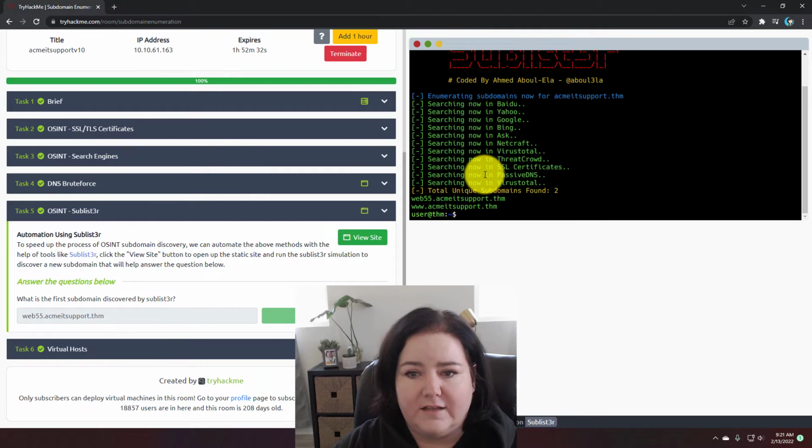And look at there. It's finding a bunch right there. So what is the first subdomain discovered by sublister? And that is this right here. It is web55.acmesupport.thm. And so you put that in down here, web55acmeitsupport.thm, and that gives you the correct answer. So let's move on to task number 6.